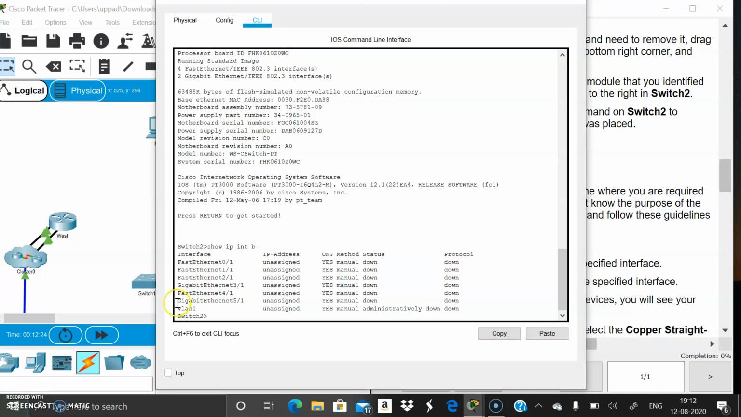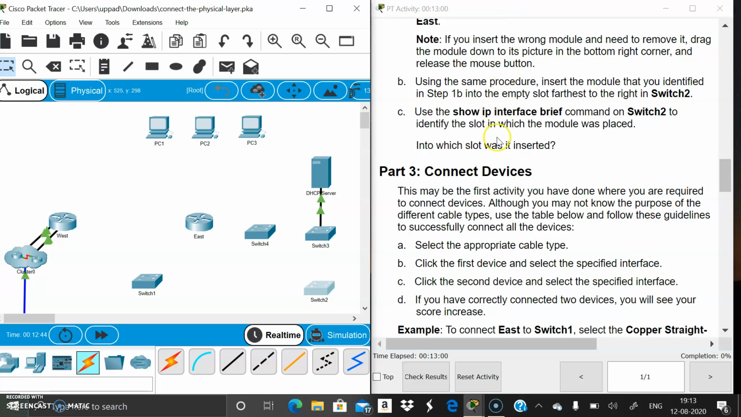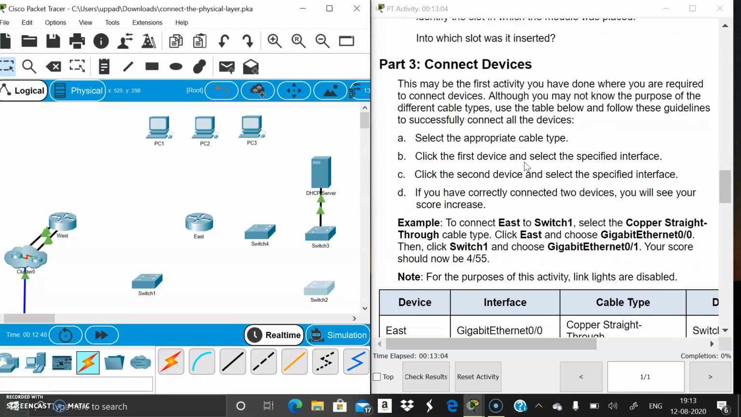Now we can see gigabit 5/1 to which the module is connected. By here we can see slot 0, the first slot, second slot, third slot, fourth slot and fifth slot. To the fifth slot we have connected the gigabit optical connectivity. Okay, then into which slot was it inserted? To the fifth slot.